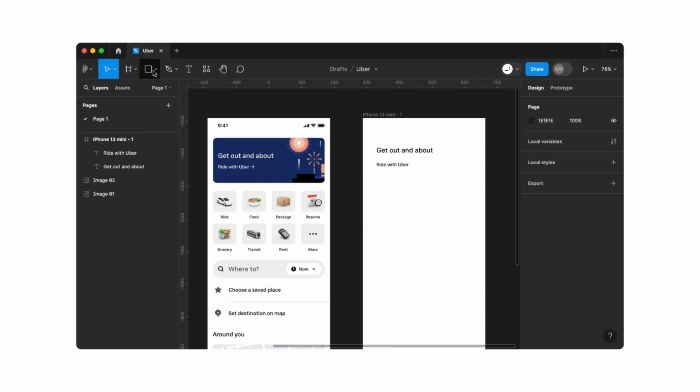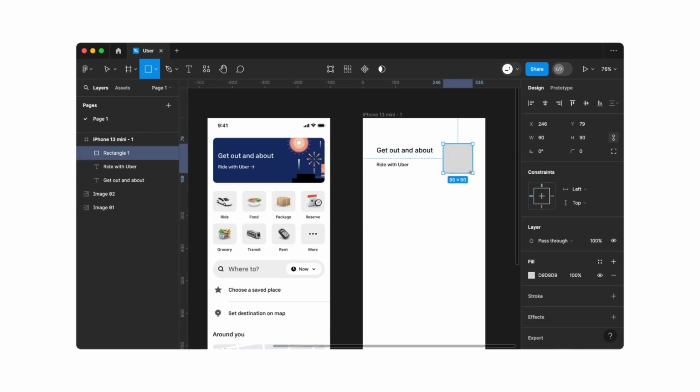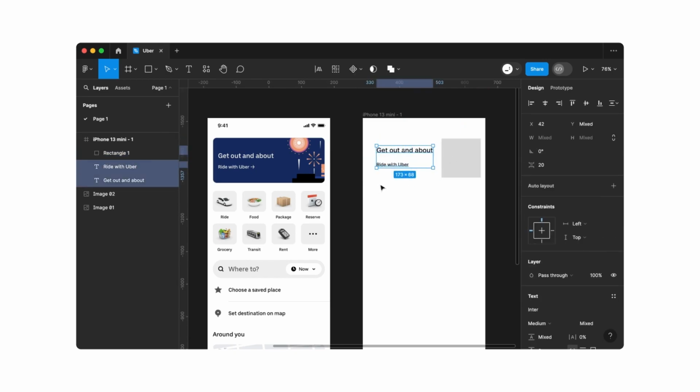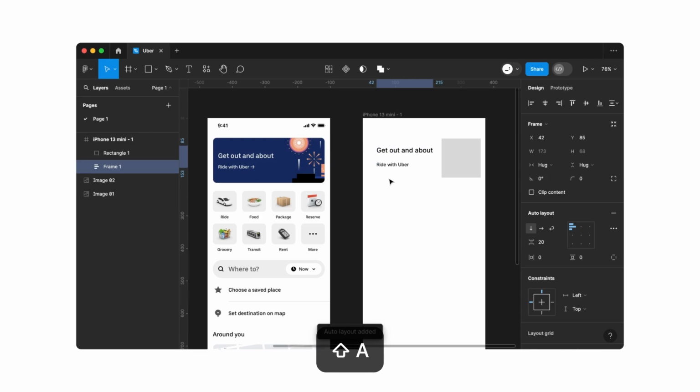Then we click on the top left on our rectangle tool and draw a rectangle. We make sure that the icon is marked and change the size to 120. Then we mark both text and add an auto layout. We change the distance to 8.